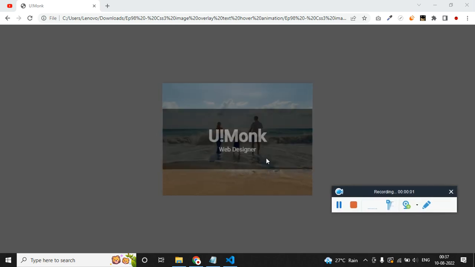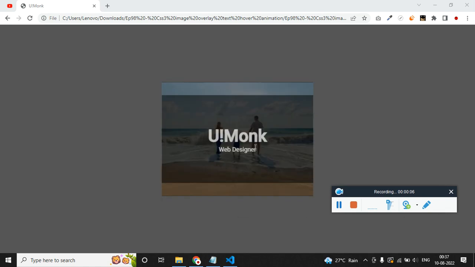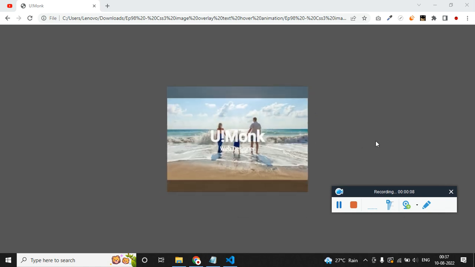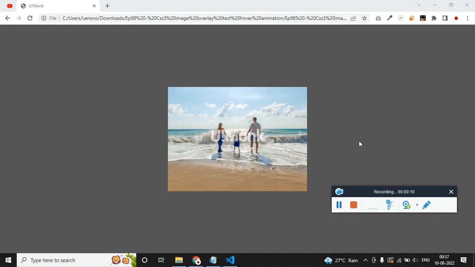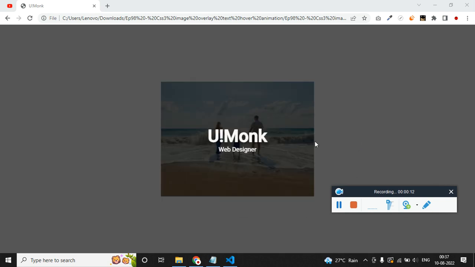Alright, in this video we are going to see how to create this hover animation using HTML, CSS and JavaScript. To follow along, I'll leave the source code in the description in case you get stuck somewhere, you can just copy paste and start along with me. Now let's get into it.